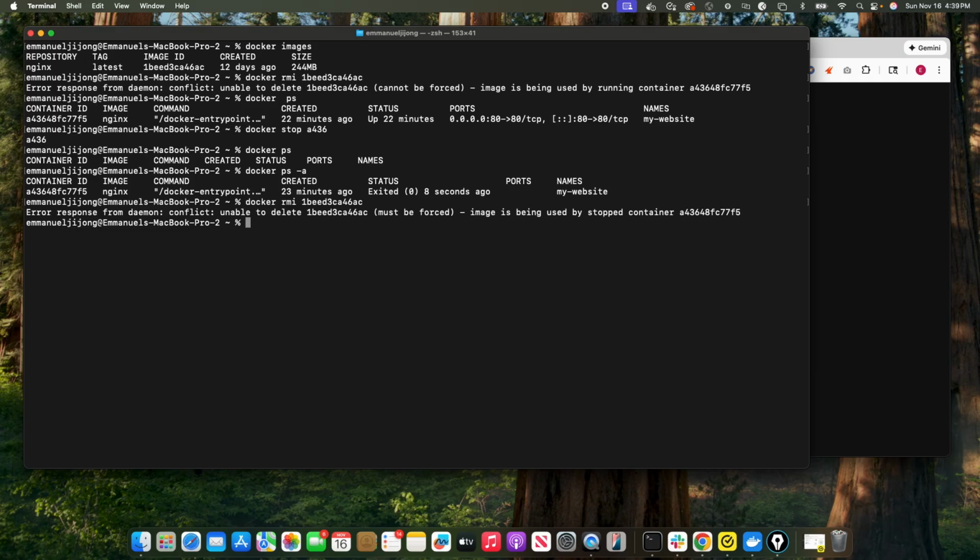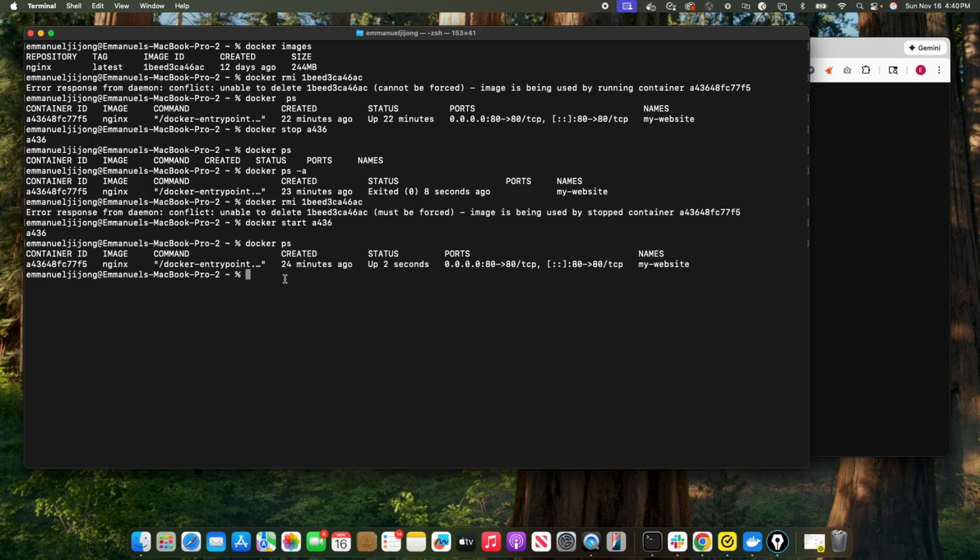Let's start this container back. So I'm going to do a docker start, and I'm going to specify the container ID. So that will be A436, and I'm going to hit enter. Now if I do a docker ps, you're going to notice that the container is running. Now let's delete this container.